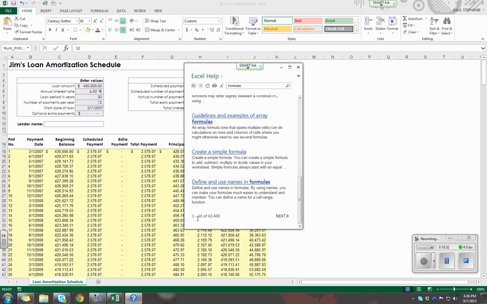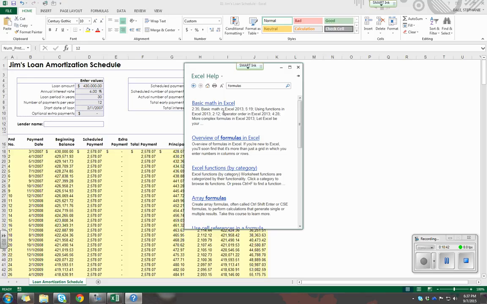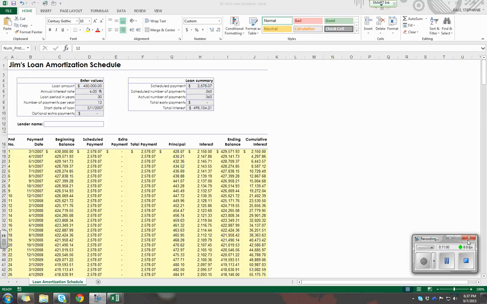As you can see, it showcases the top 10 of 6,400 different articles that would help you understand how to use formulas in Excel. The more specific that you are in the search box, the more likely you are to find an article quickly and easily that will help you in your problem. Once you find that article, you can open it, close it, and I'm going to close our help feature.